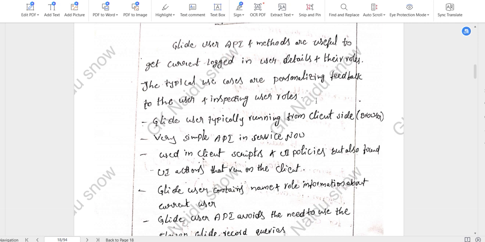Why? Because the assignee, who monitors those tickets, doesn't want to wait to know their details. From their point of view, those things are done with the help of Glide user. They want to know those basic details and have them reflected in the form, so they make use of the Glide user API.